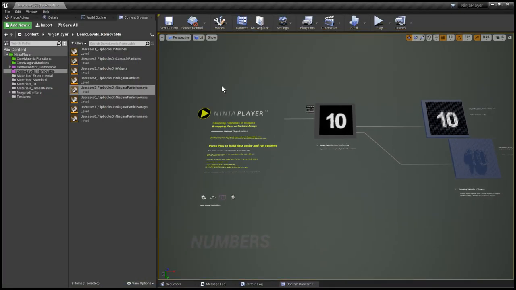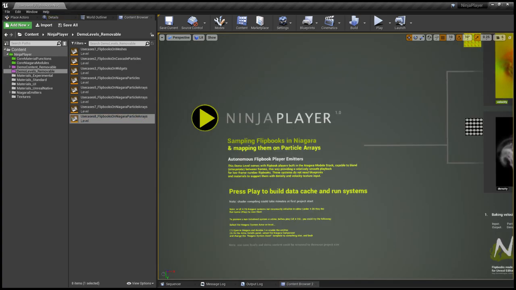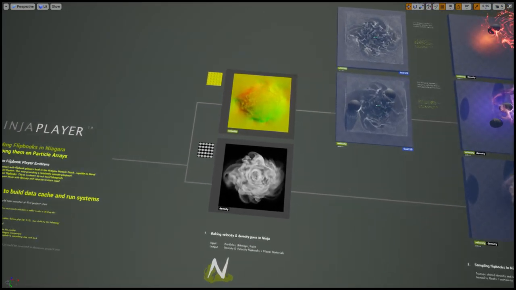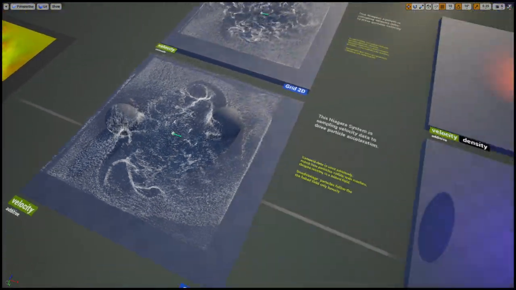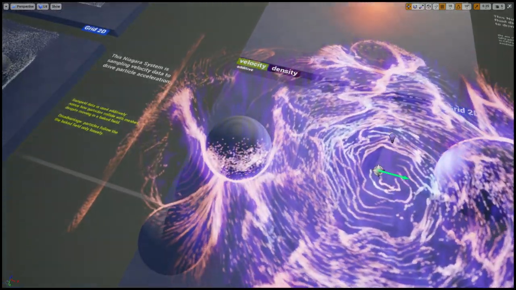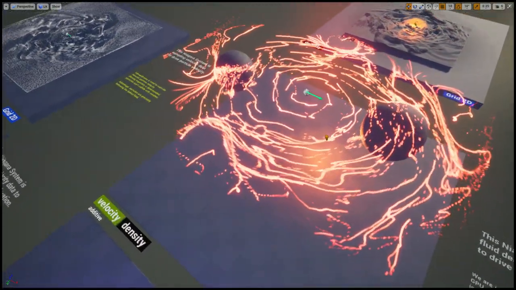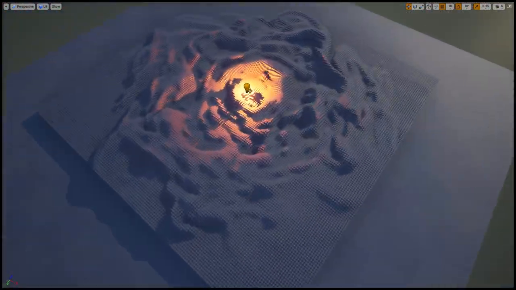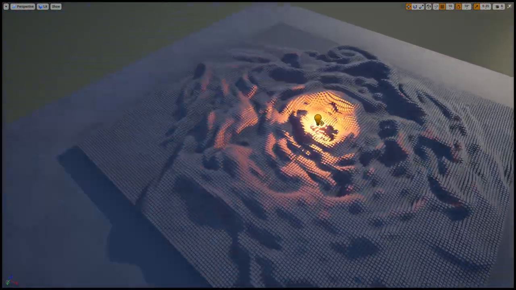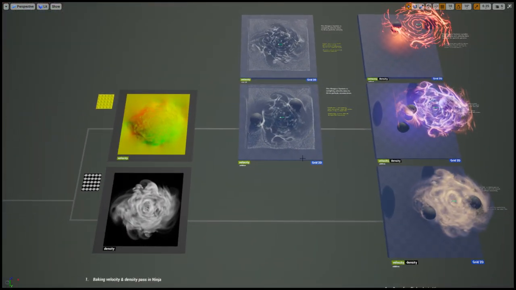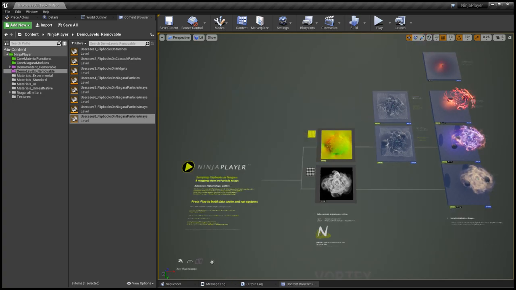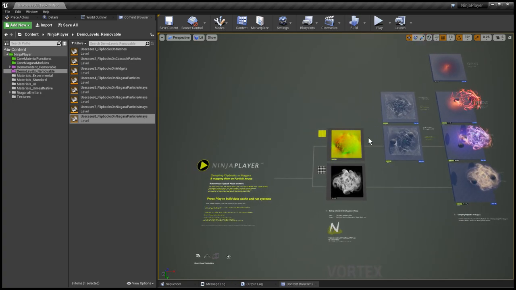But looking at all these levels, you will see that basically anything could be driven, any particle parameter could be driven using flipbook data. So it's a very simple and efficient way to drive Niagara effects using flipbooks. So please have a look at these demo levels. These were the two main features, velocity-based frame blending and this Niagara module.